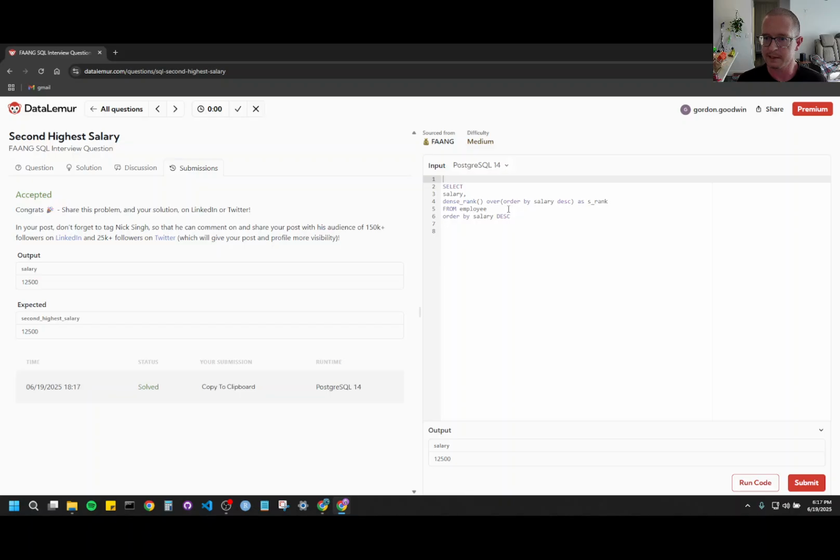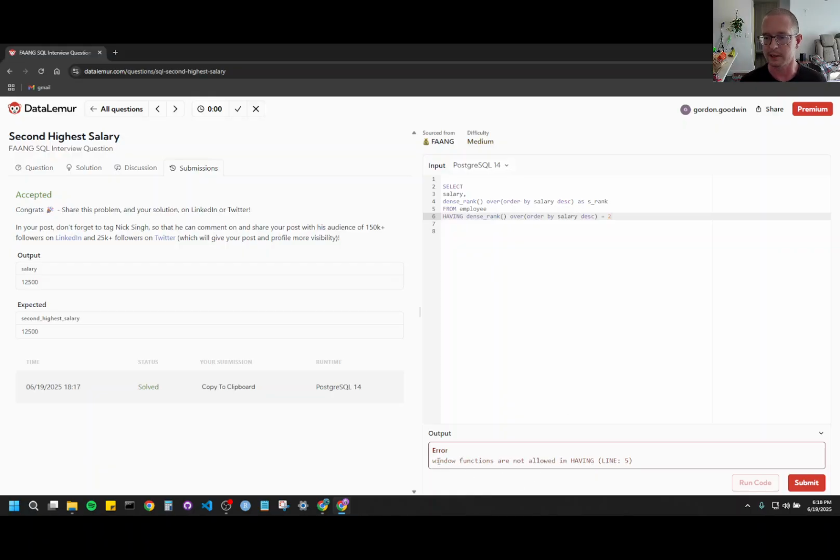So instead of wrapping this in a CTE, I'm going to try having something else. I don't think this is going to work, but let's just try it. I don't think you can put window functions in here, but I'm going to try it that way. Yep. Okay, so the error was you can't place a window function in the having clause. So disregard that. The answer that we're going to want is to go back to this one that we originally had.